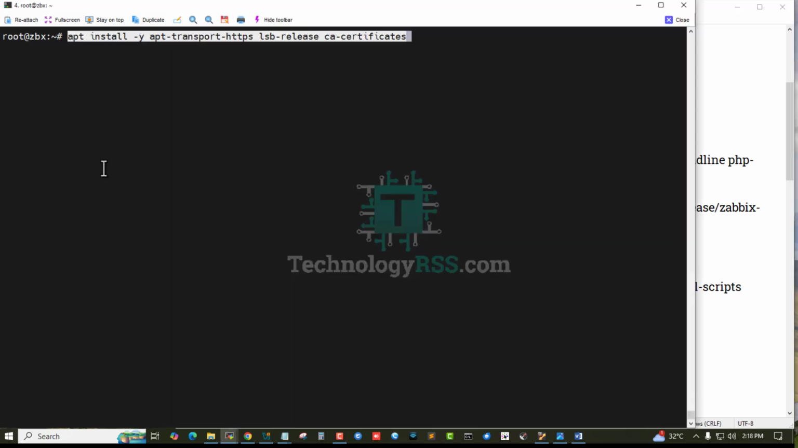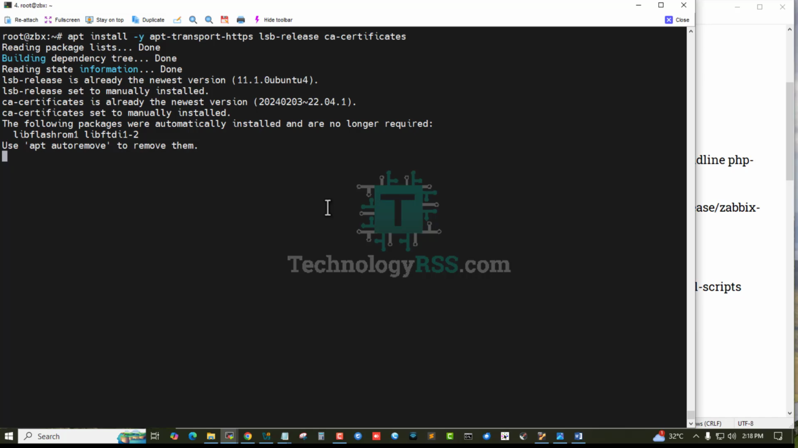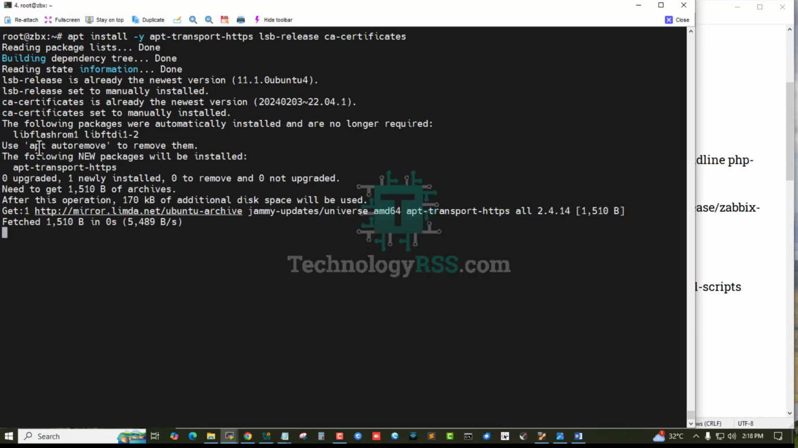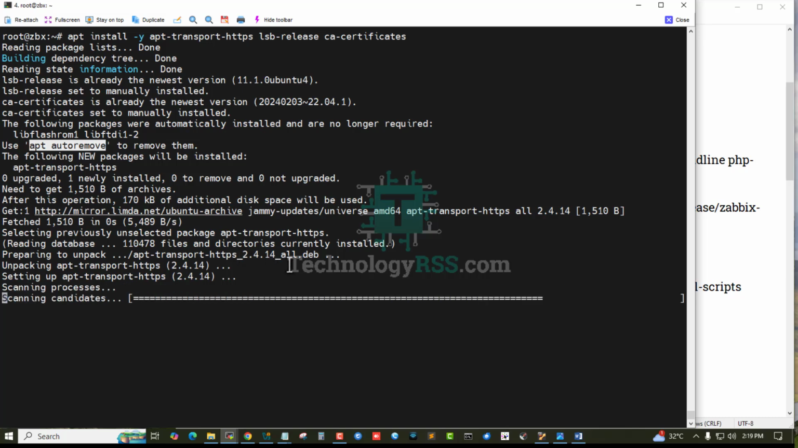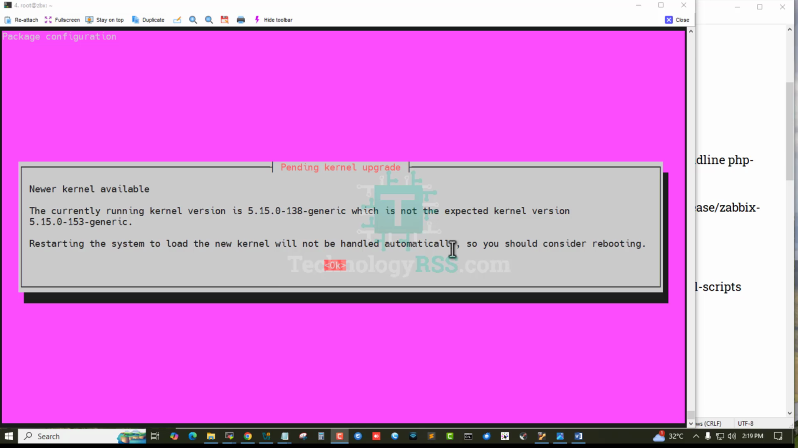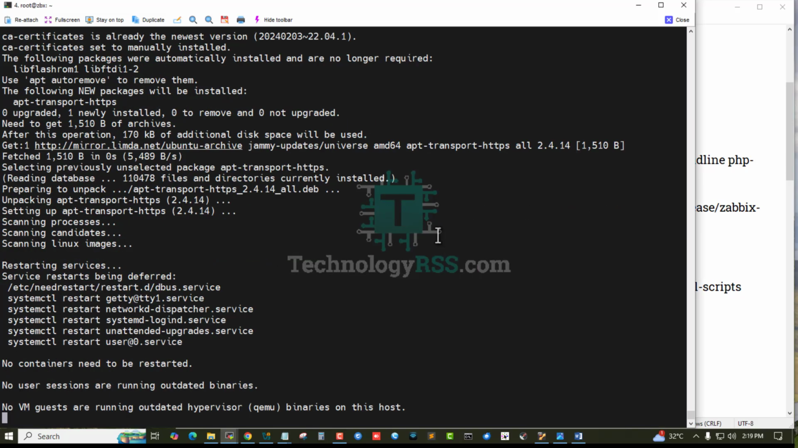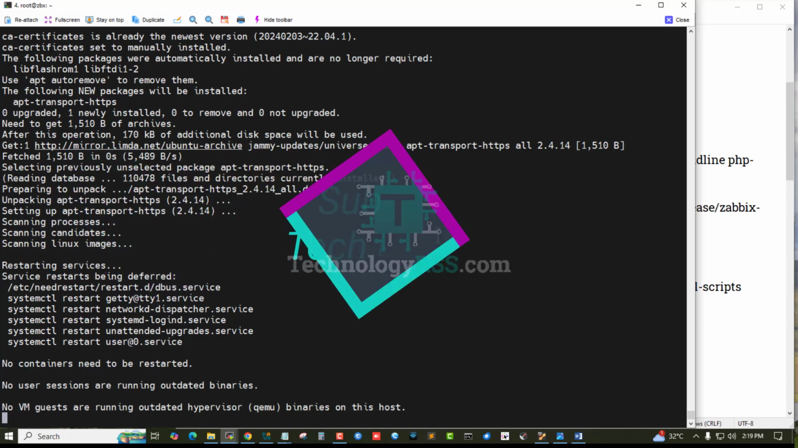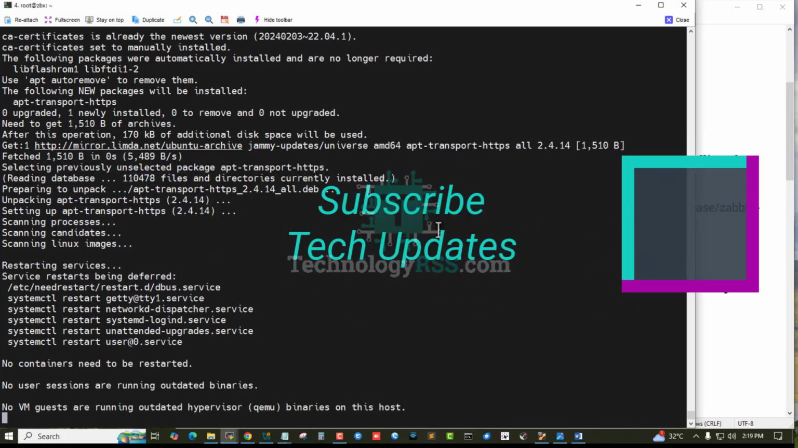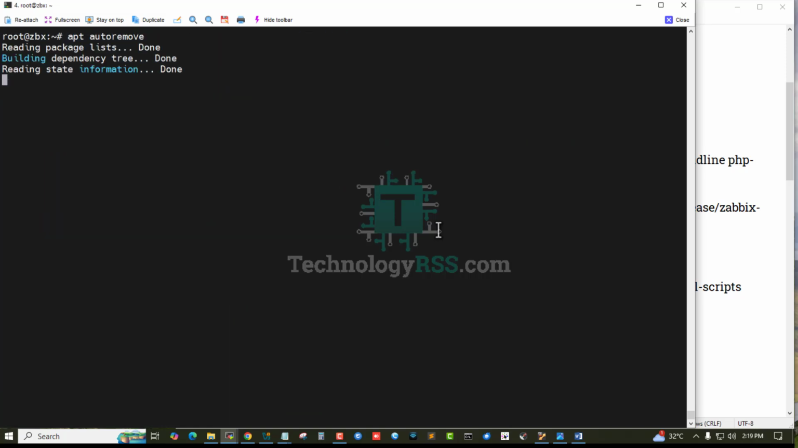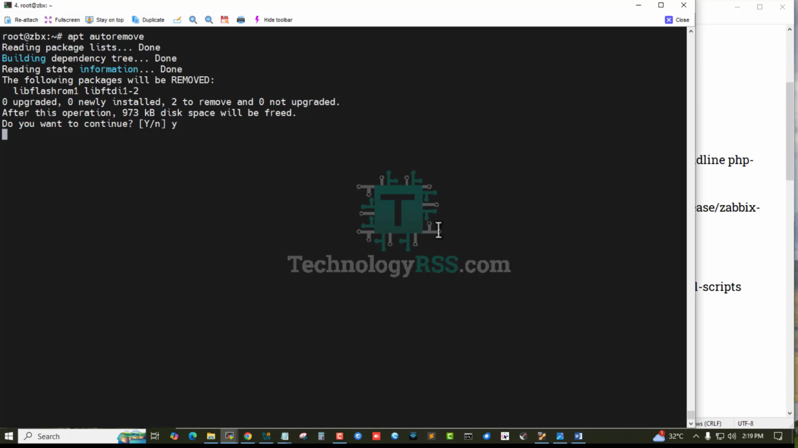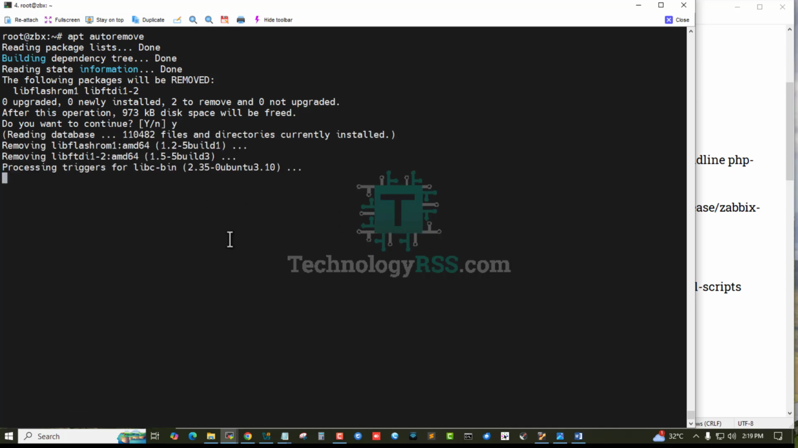Now install apt-transport-https and some packages like ca-certificates. One command is pending, apt autoremove. I will run this command after changing this command. Accept by typing Y.